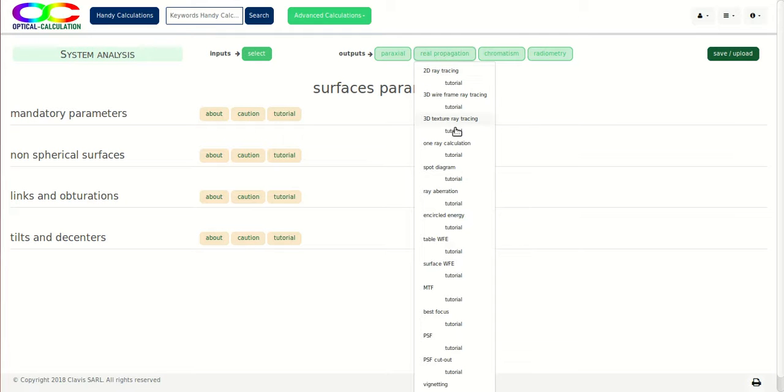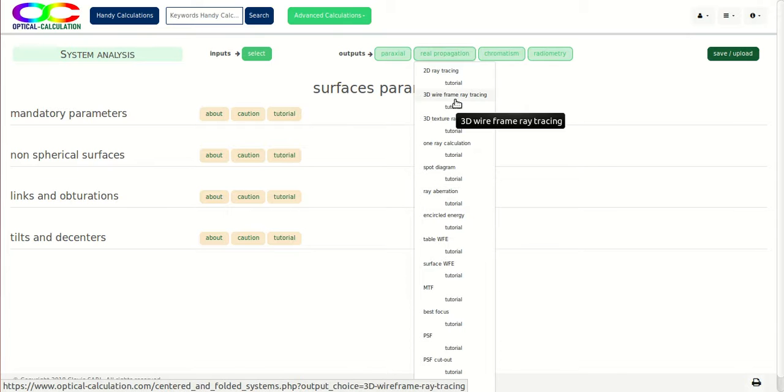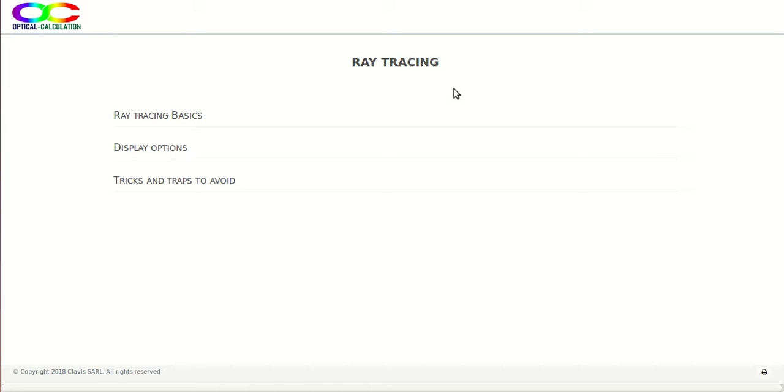Tutorials are also proposed for each calculation accessible from the output menu. The tutorial relevant to a given calculation can be reached by clicking on the tutorial link just below and shifted to the right. It gives information on the relevant calculation and on the optional parameters that can be used to perform it. In some cases, the tutorial details the tricks and traps to avoid.